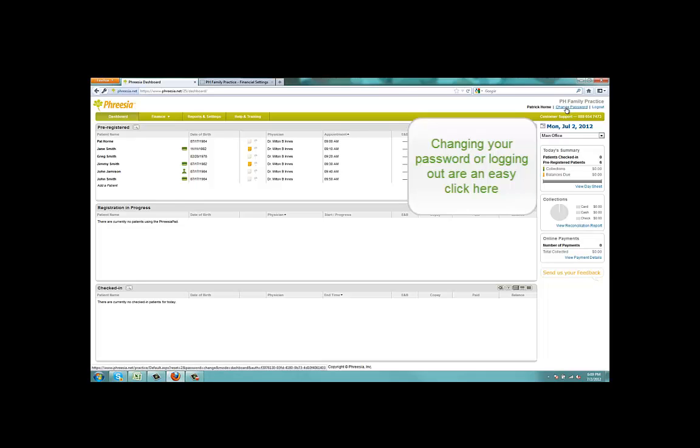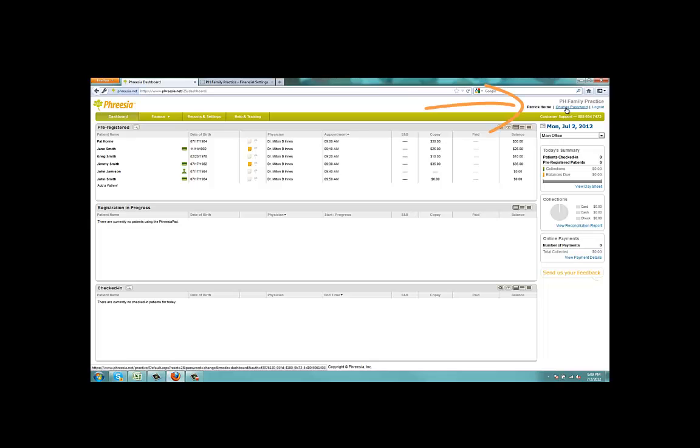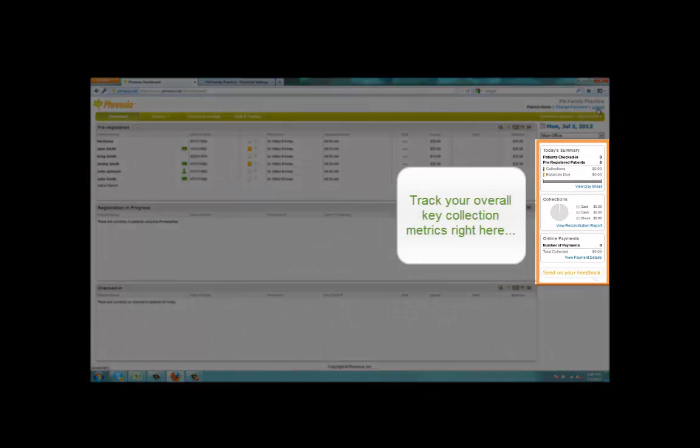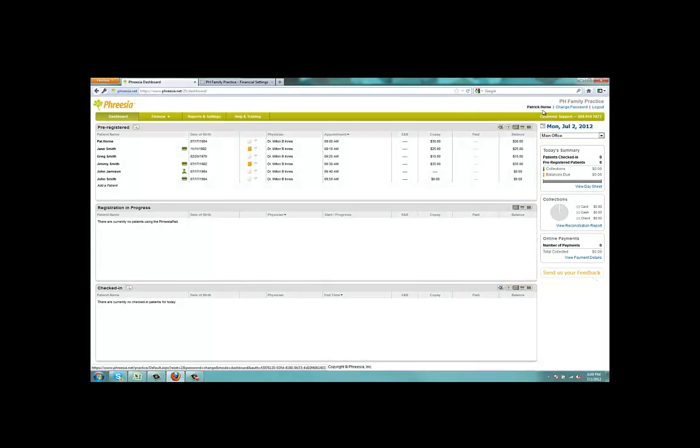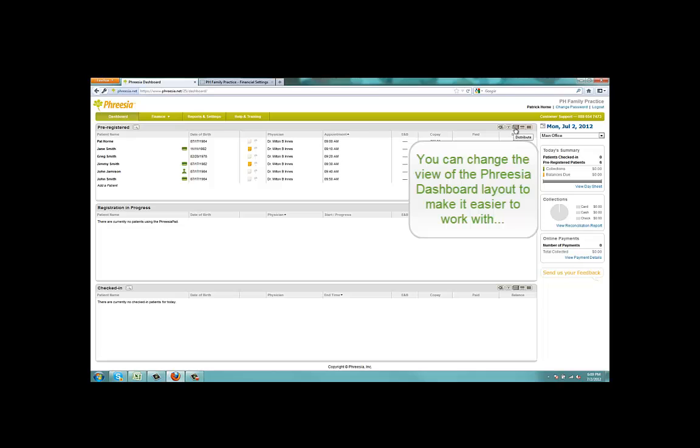You can simply change your password by clicking on the link here. This will tell you who you're logged in as and also give you the ability to log out. Phreesia has some built-in dashboards that let you track your progress in terms of collections and the breakdown of those collections throughout the day. There are simple ways to change the dashboard view.